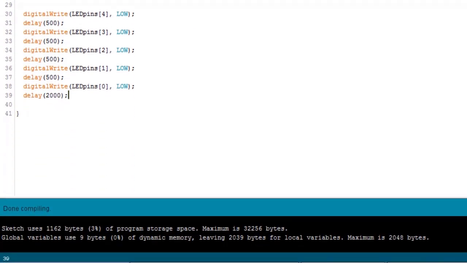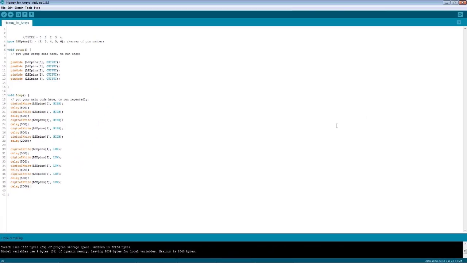It's done compiling. I don't have the board connected this time. But like I said, just like the little video I had inset there, you should be able to see the LEDs come on one at a time until they're all lit. They should stay lit for 2 seconds and then go off one at a time in reverse order. And then the thing just repeats. So that's really all there is to this program.